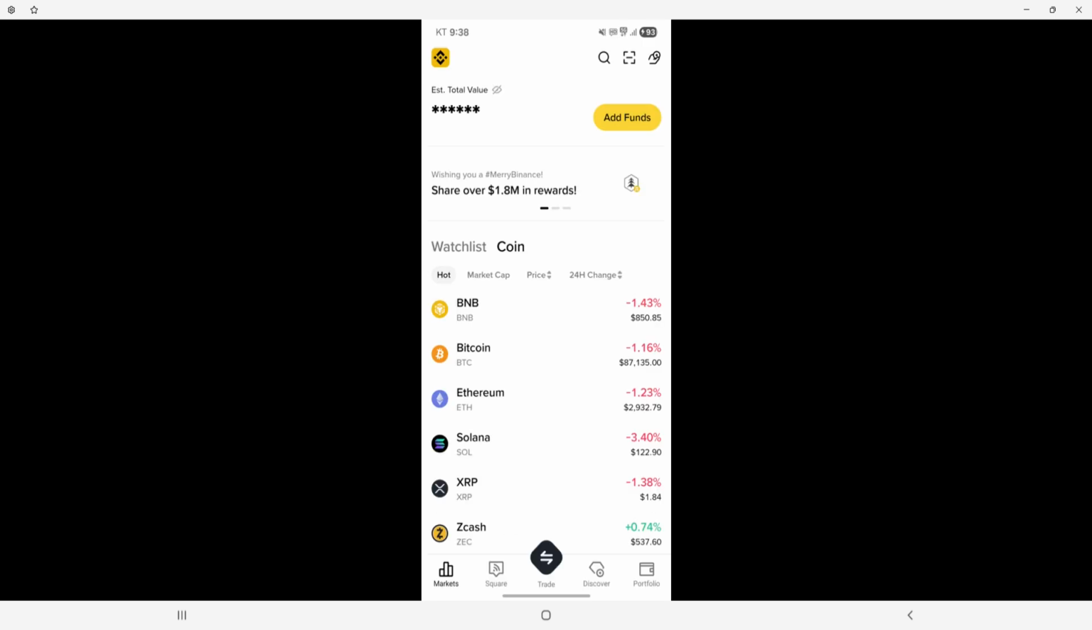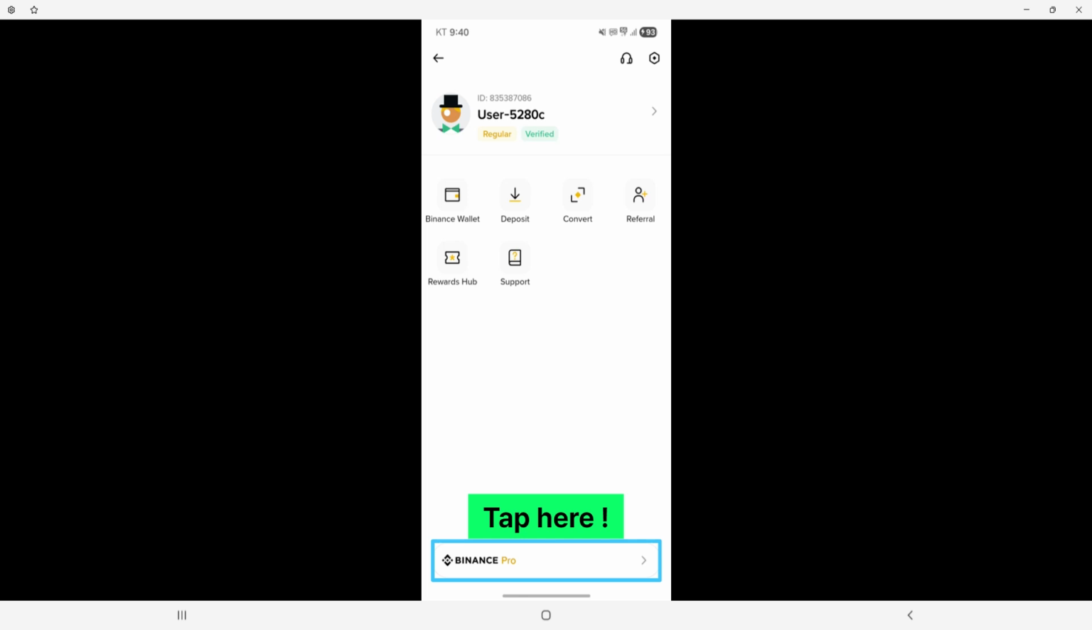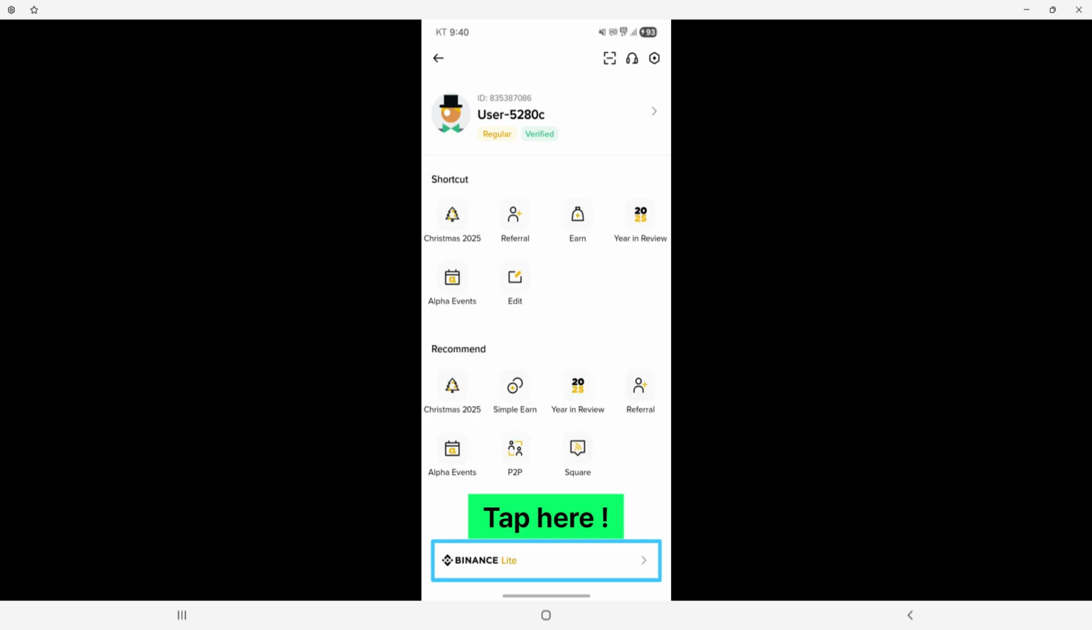To start futures trading, switch to Pro mode. Go back to the main home screen again. Tap the Binance logo in the top left corner. If you see the Binance Pro option, select it to enable Pro mode.